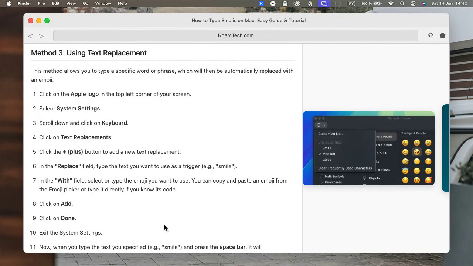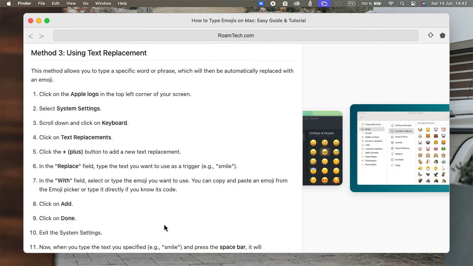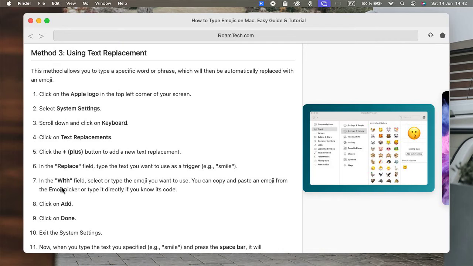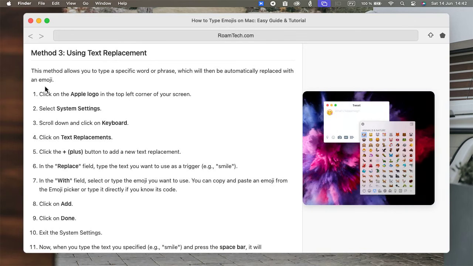But there's yet another way, and it might feel even more natural: text replacement. I've actually set up boss to automatically become a boss emoji. Let me show you how. Head back to System Settings, then Keyboard Settings again. This time, find Text Replacement, and click on it.